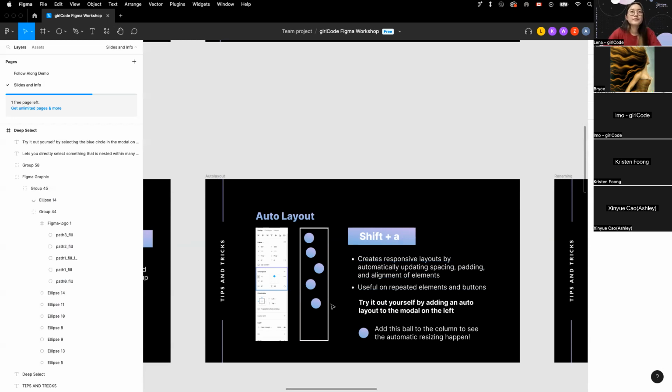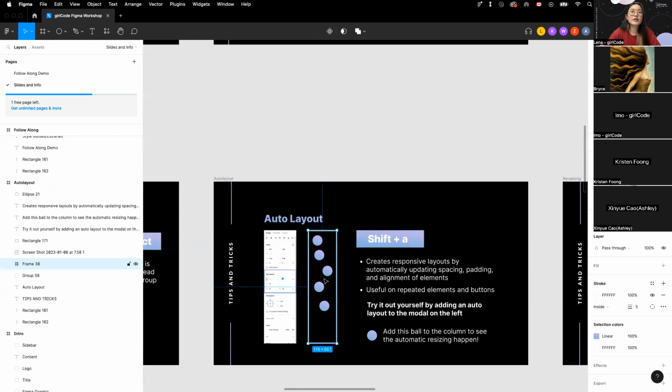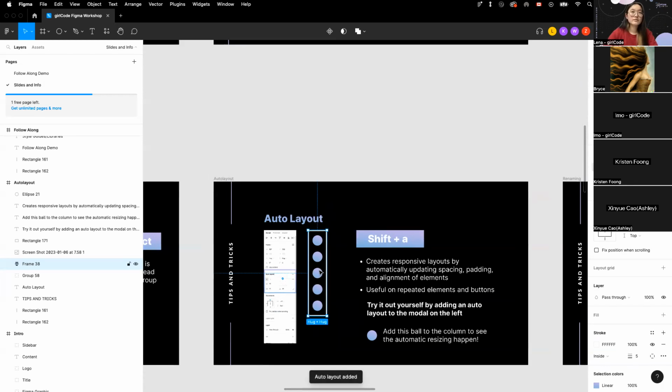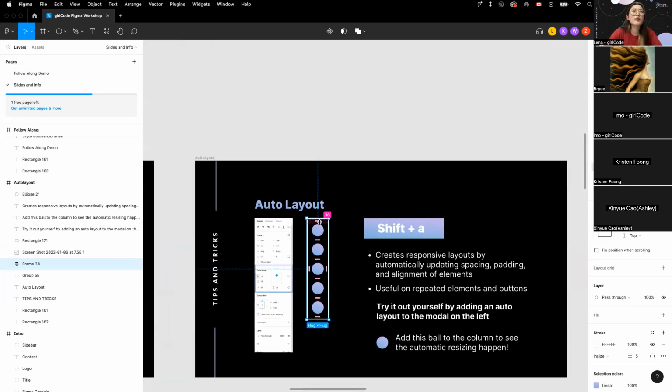So for example, if I wanted to, I guess, align this frame of different circles better, I could select the frame, I could press Shift A, and that automatically fixes everything and makes sure all the padding and spacing is even and nice. And this is really good because this allows for really responsive layouts.